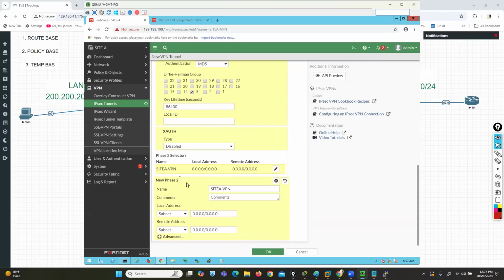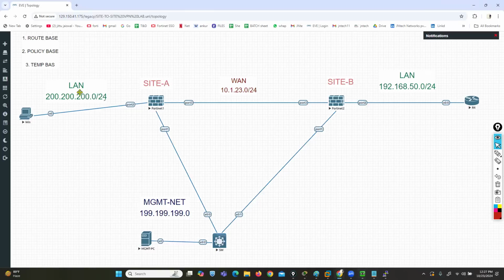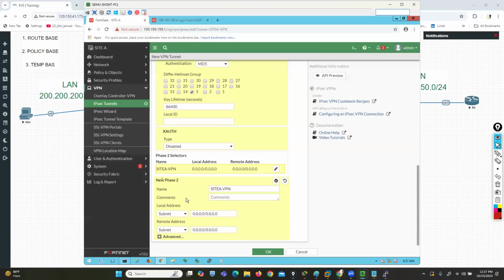Now you can define your interesting traffic. So on site A branch office, this is your local address and this is your remote network. So you can define your interesting traffic here. Local address is 200.200.200.0/24. And what is the remote network?